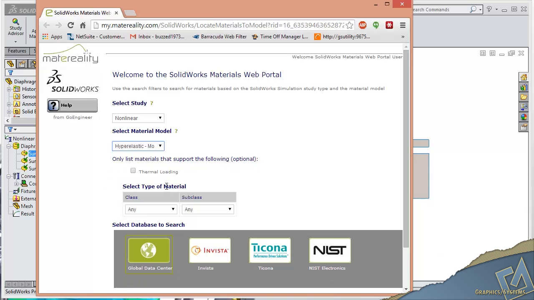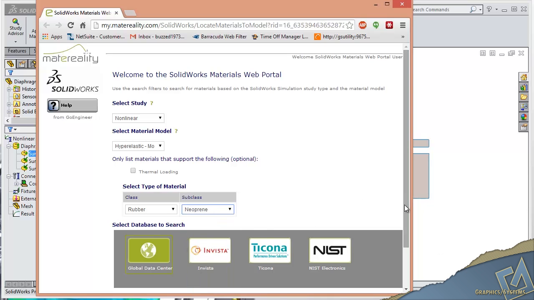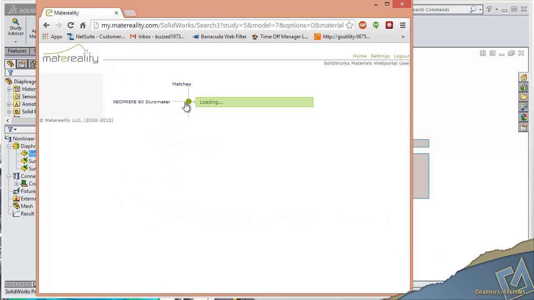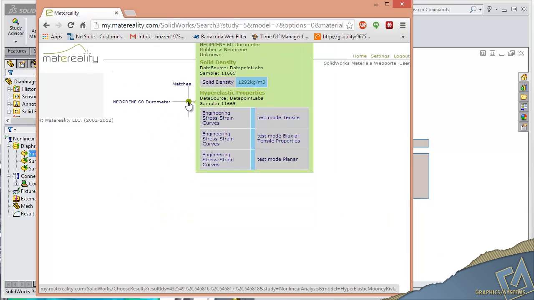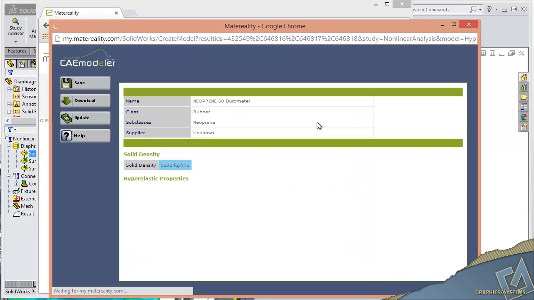I'm going to use a hyperelastic material, and I want to look in a particular category or class of rubbers. And then I can look within there, and I can use a natural rubber, or I can maybe even use this neoprene. And it's going to search for me and locate materials. Now, this is great. So I have a 60 durometer neoprene that I can use, but I also have a lot more than just that.